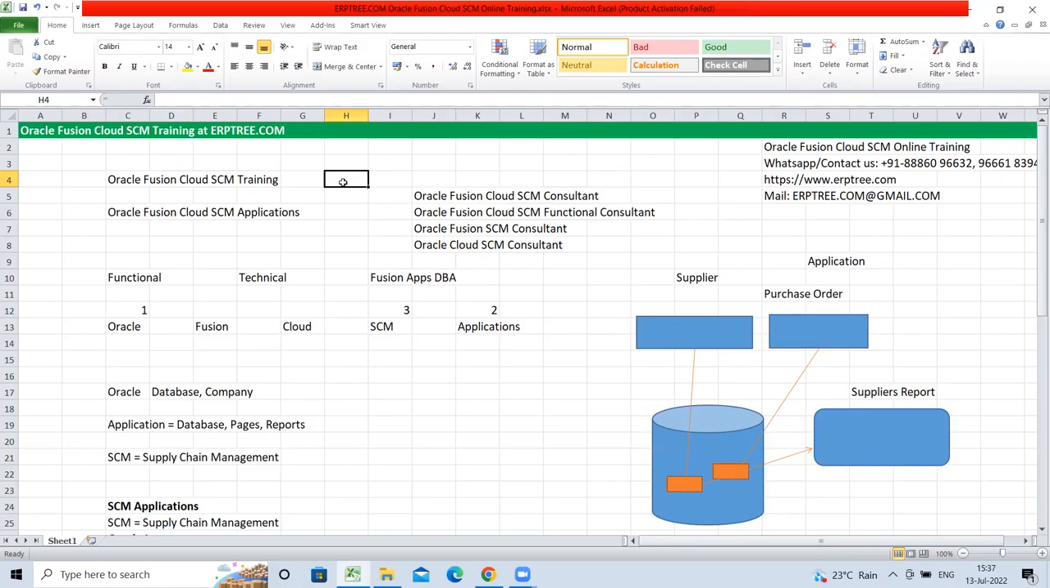Because we are going to cover the concepts which we really have to understand. After reading this course, the target is that you should be able to crack the interview, if you are planning to attend one. Or, if you are already working on EBS or some other application, after completing this course you should be able to work on these Fusion SCM applications.